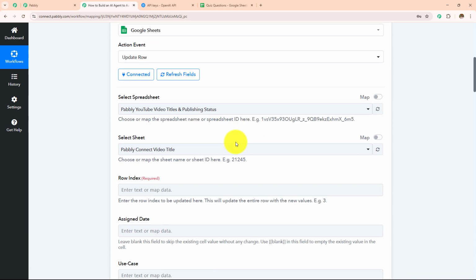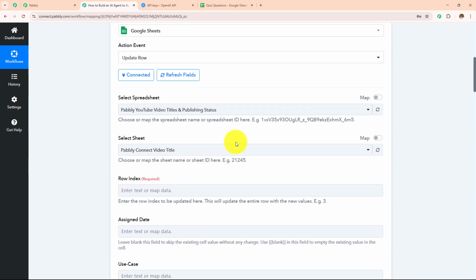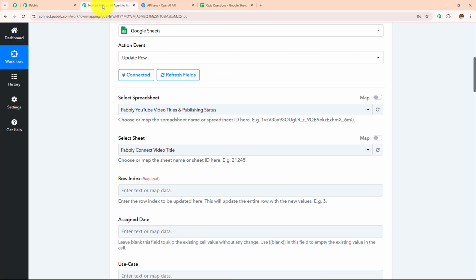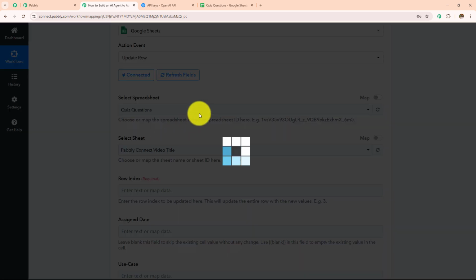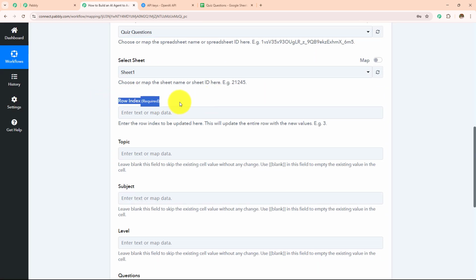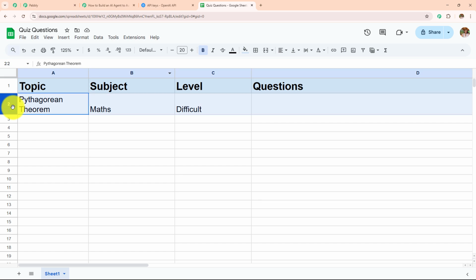And here Google Sheets is connected with Pabbly Connect. And now I have to select the spreadsheet. So over here, the spreadsheet name is Quiz Questions. I'm going to select my spreadsheet as Quiz Questions. And then you will see the sheet will be automatically detected. Now I need to enter the row index. So over here, the row is 2.